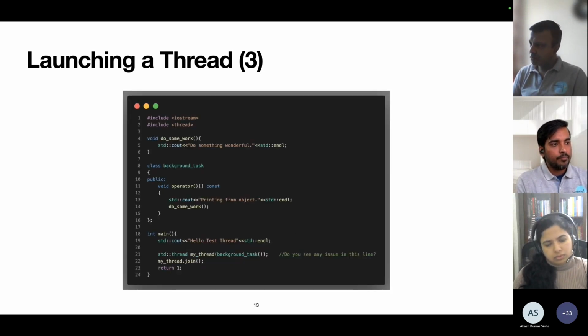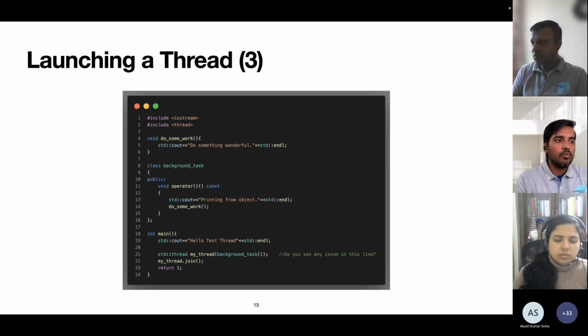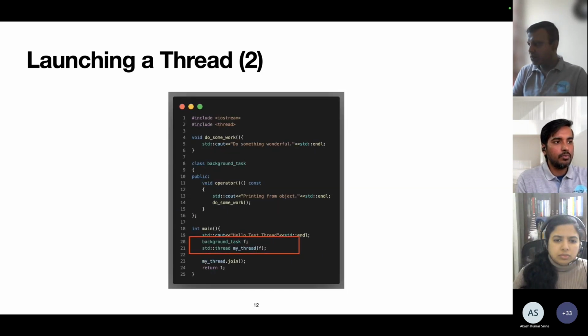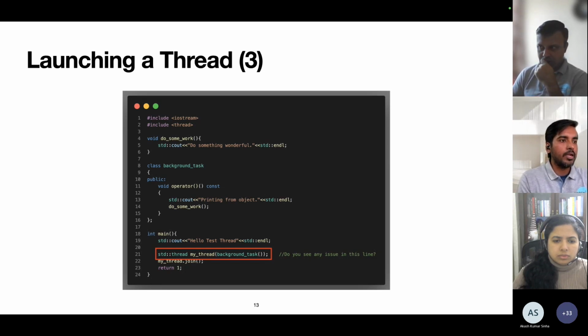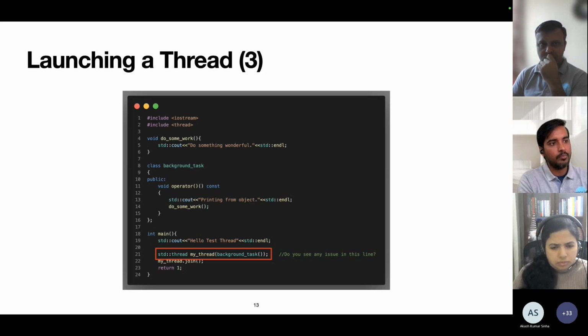Now let's see, if I don't want to, in this, you see at line number 20, I have created one object of background task. Now I don't want to create that. What I did is I passed a temporary object of background task to my thread. And just for clarification, background task is just a name here. It's not like something running in background. It's actually a task. You can do anything inside this background task. Okay.